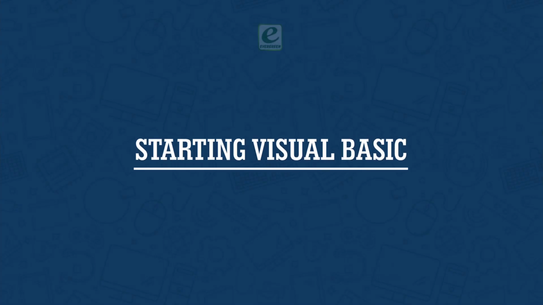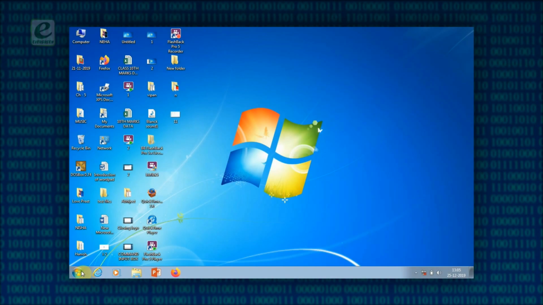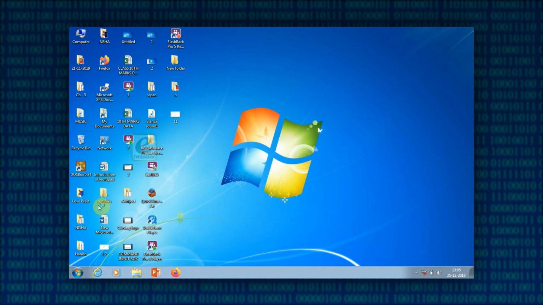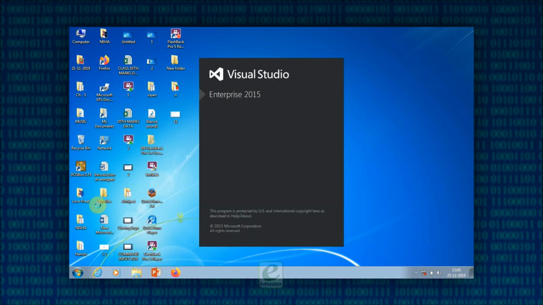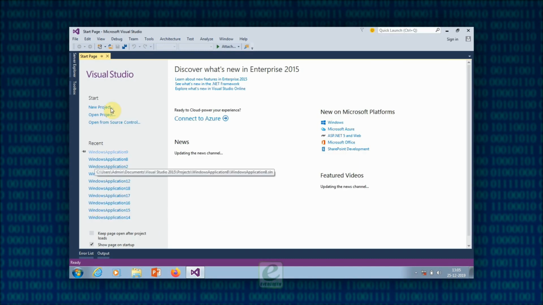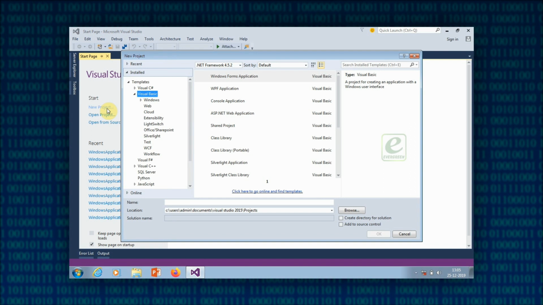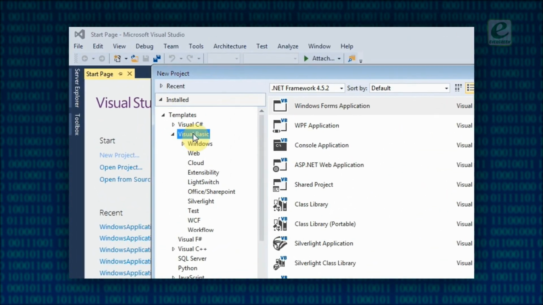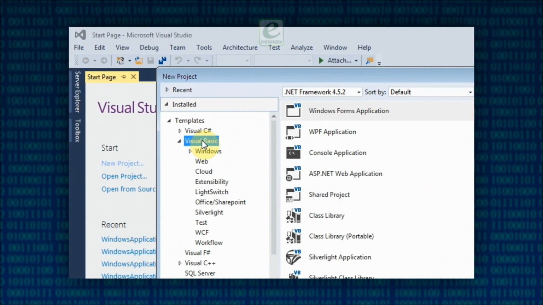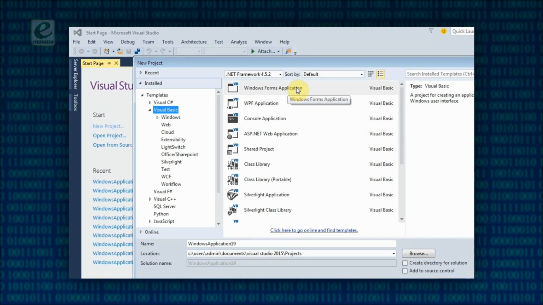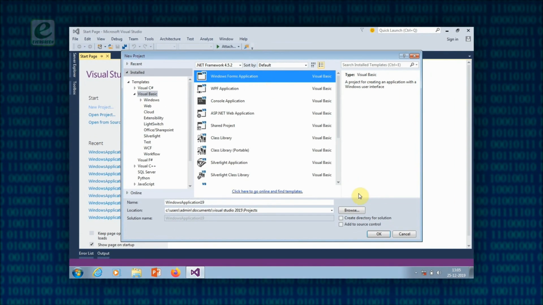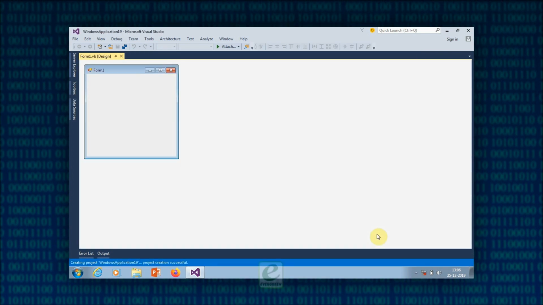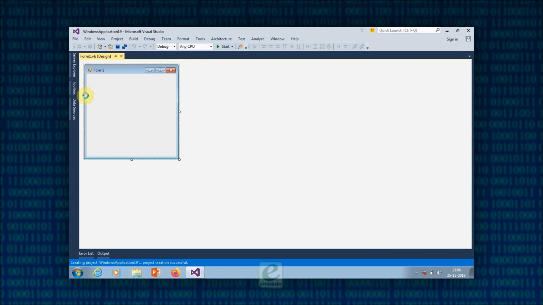Starting Visual BASIC. Click Start, All Programs, Microsoft Visual Studio. The Visual Studio window will appear on the screen. Click over New Project. To start a project for creating an application with Windows User's Interface, select Visual BASIC from New Project dialog box. Select Windows Forms application from New Project dialog box. Click OK. A blank form will appear on the screen and you are ready to work with.